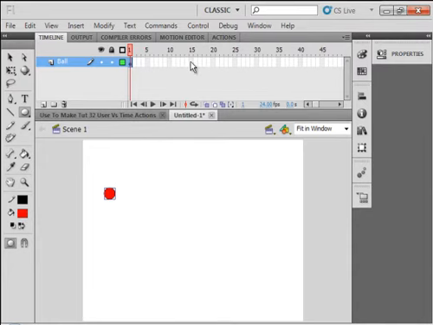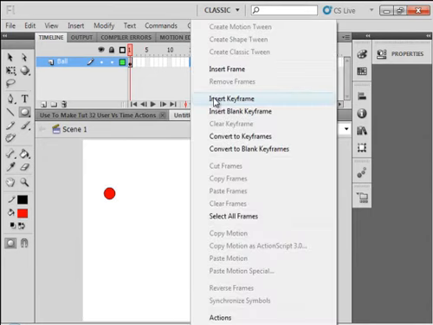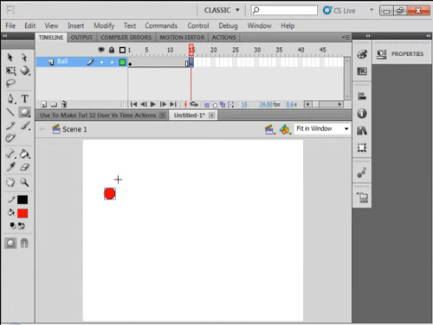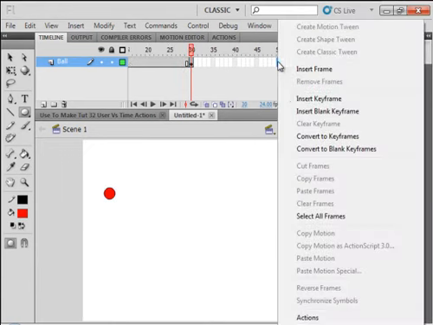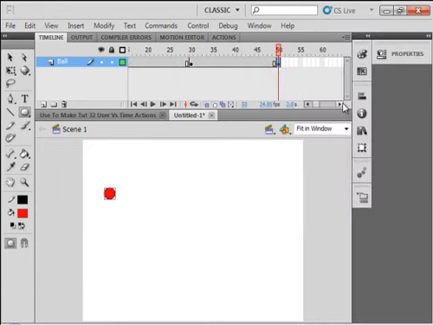I'm going to go up to frame 15, insert a keyframe, and then I'm going to go to frame 30, insert a keyframe, frame 50, insert a keyframe, and up to about frame 95, insert a keyframe.